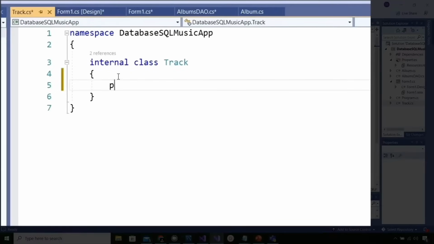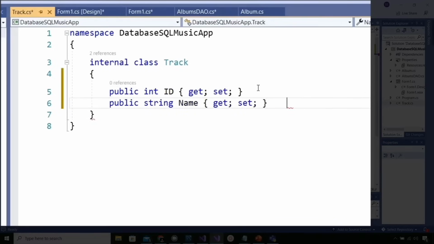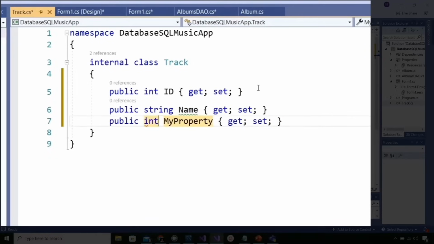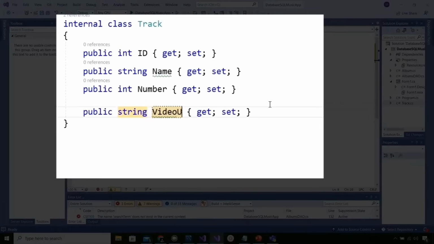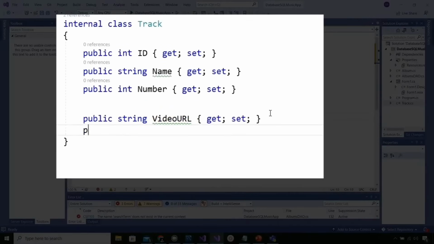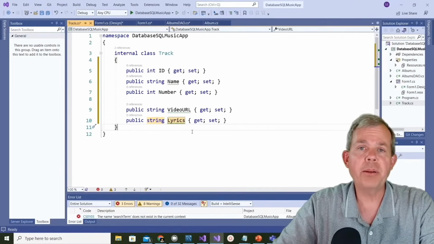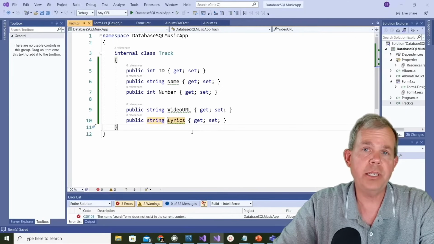So let's go put all the properties in that are in our database. So the first property of the class is the ID number, which is an integer. And then I'm going to get the next suggestion, which is a string with a name. So the name of the track is our second property. The third property is going to be the number, which is the track number on the album, which is an integer. And then we go on to the video URL. The video URL is a string. And then finally we have a lyrics property, which is also a string. So we define all these things, and now we're able to create new instances of tracks. So let's go ahead and save this and go back into the DAO class.